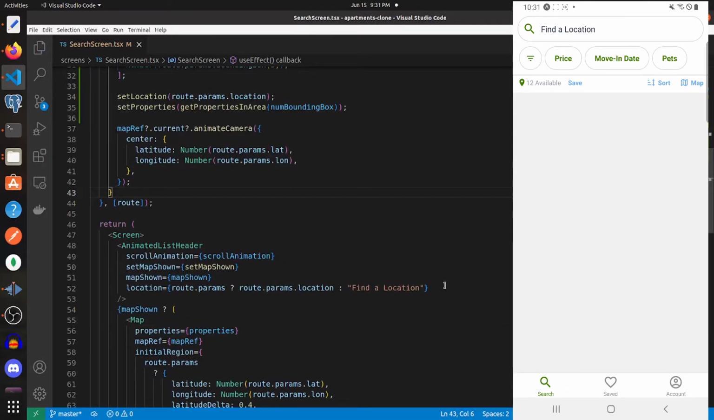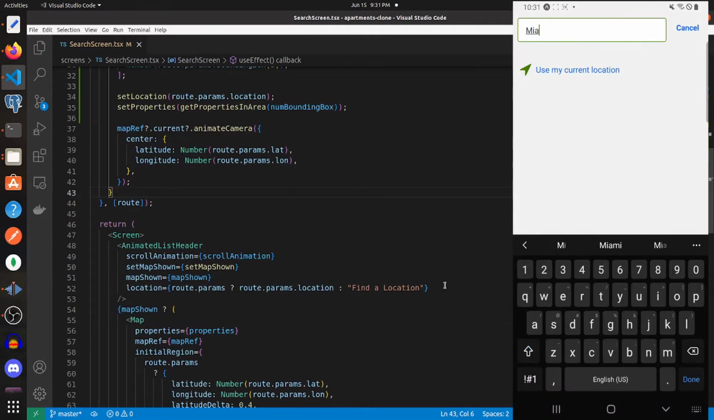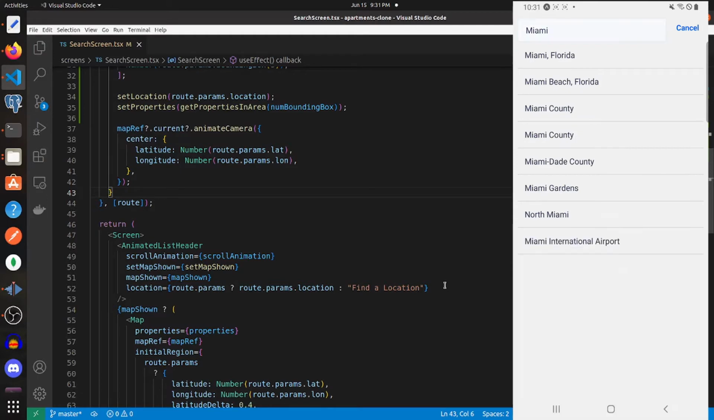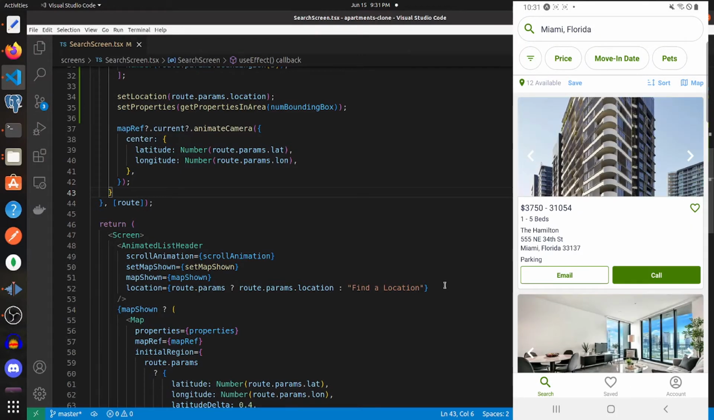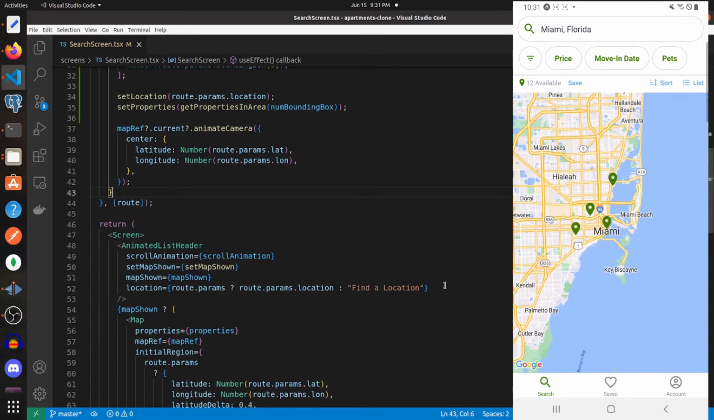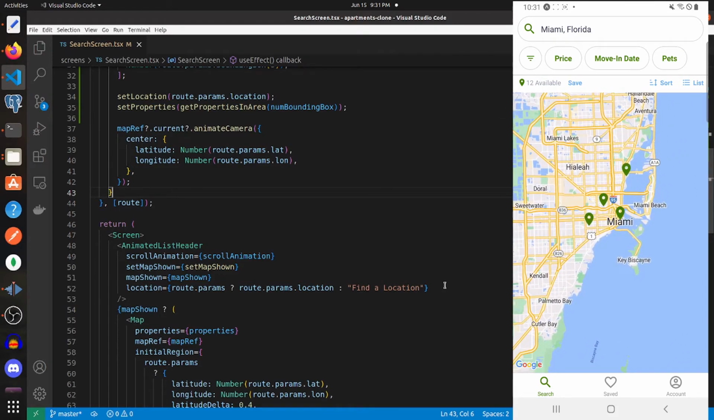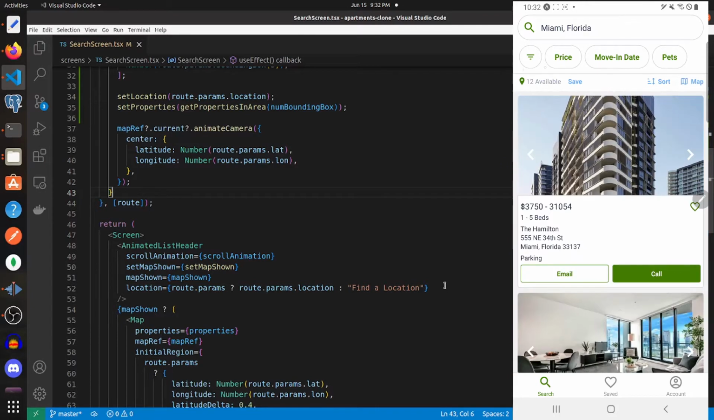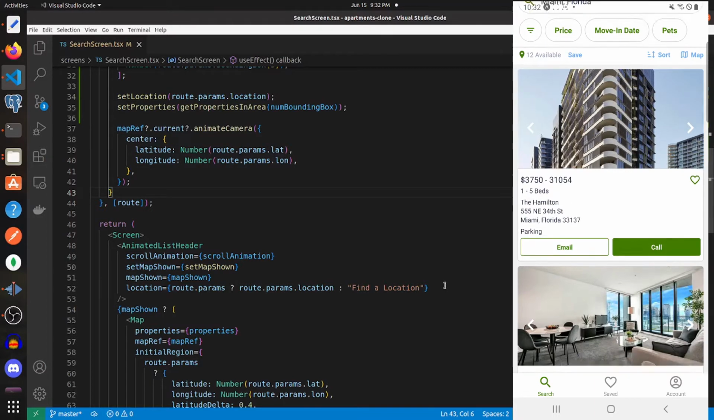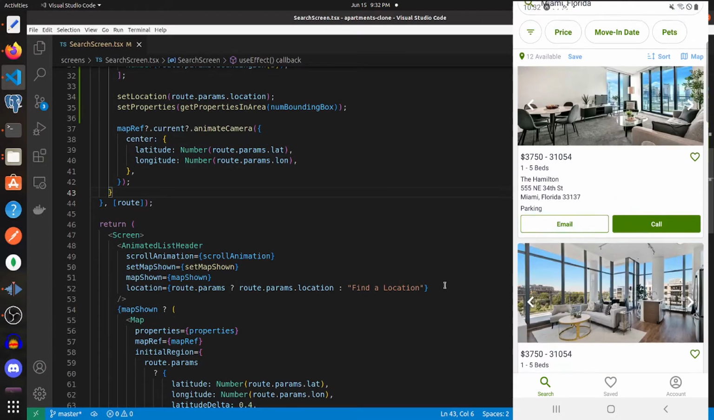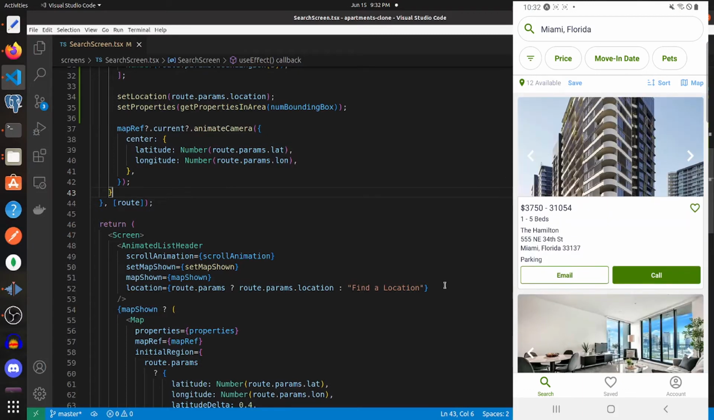So now let's test it out, searching for Miami, and see if it works out. And here you go. We're getting 4 locations returned within that bounding box of Miami. The only problem I'm seeing is that here in the top left, we have 12 properties available. Yet when you scroll down the list, we only have 4 properties. So let's change that to display the correct amount of properties.